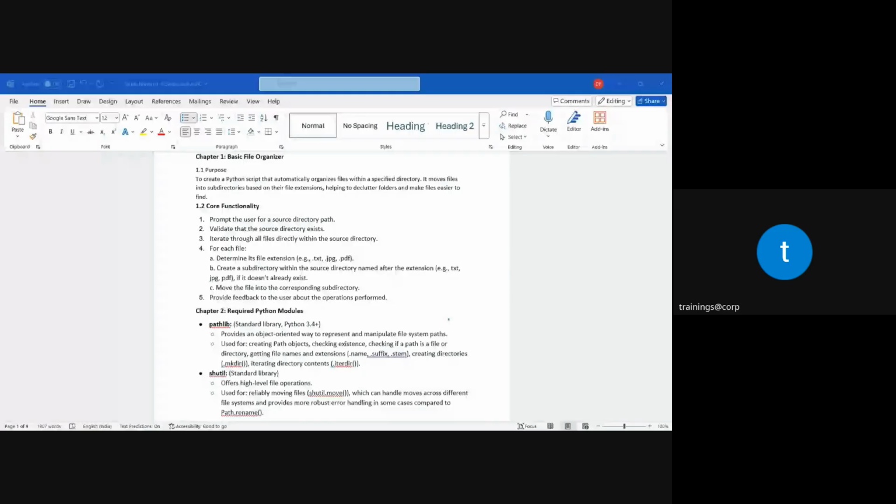So what is the code logic going to be? First, get the source directory path. Second, iterate through all the items in the source directory. For each item, check if it's a file. Again, it should be a file, not a directory, meaning it shouldn't be a folder. If it's a file, get its extension, like txt, JPG, PDF. The last thing: create a destination subdirectory named after that extension and move that file into this destination subdirectory. That's it.